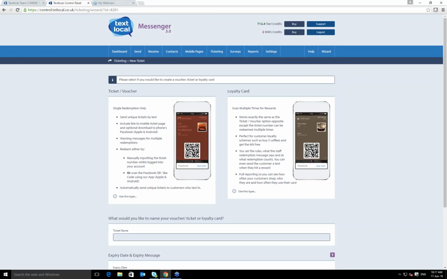Over on the right-hand side of the screen, slightly different, although it looks similar, it's the loyalty card. So these can be redeemed multiple times, and you can set rules within the system. This one is set up, so buy 5 coffees, get your 6th coffee free. So once this barcode's been scanned 5 times, you'll receive an alert within the system telling you to redeem the offer, and the customer can also receive a text message which says, "Great, offer redeemed."